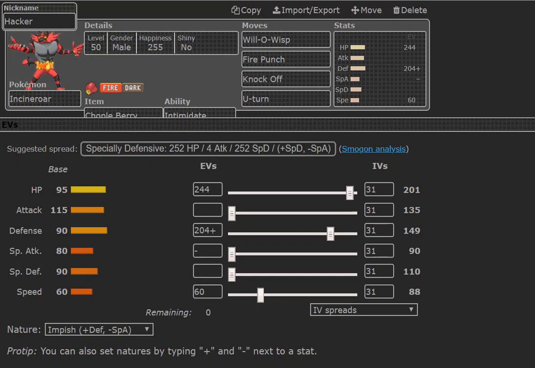And then U-turn, if I'm in Omega Mawile and I think he's gonna switch, I just do that. And then Chapel Berry, because the only move that Victini has to break Incineroar is Focus Blast for Brick Break. So we brought Chapel Berry just so I could take it on.